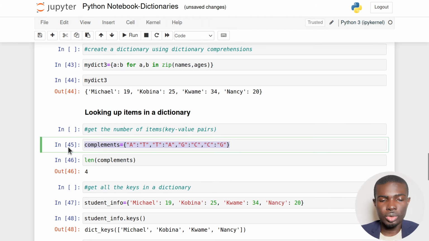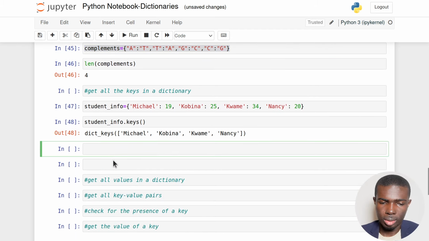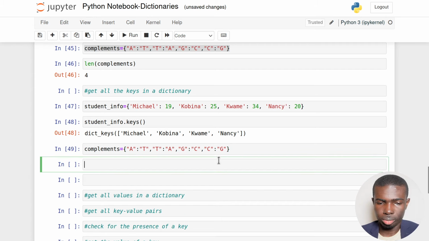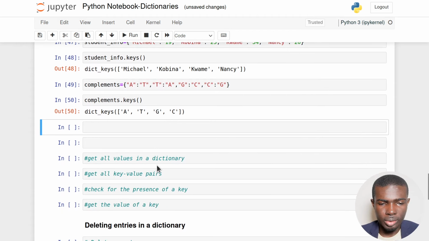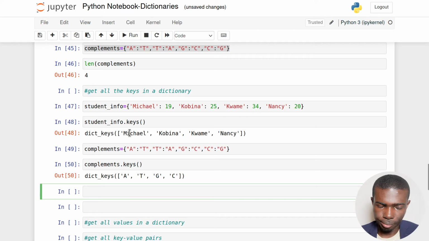Now the complements too, if you add the complements, let's just copy it here. So if I want the keys, that becomes complement dot keys. So that will give us what we want here. Okay, now let's proceed. So that's how we get the keys. Now what are our values? If you want to get values, it's the other way around. So instead of dot keys, we will use dot values.